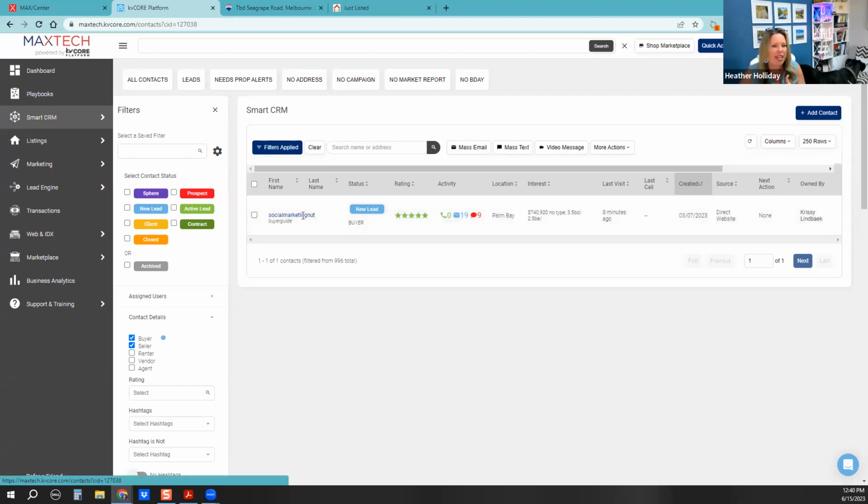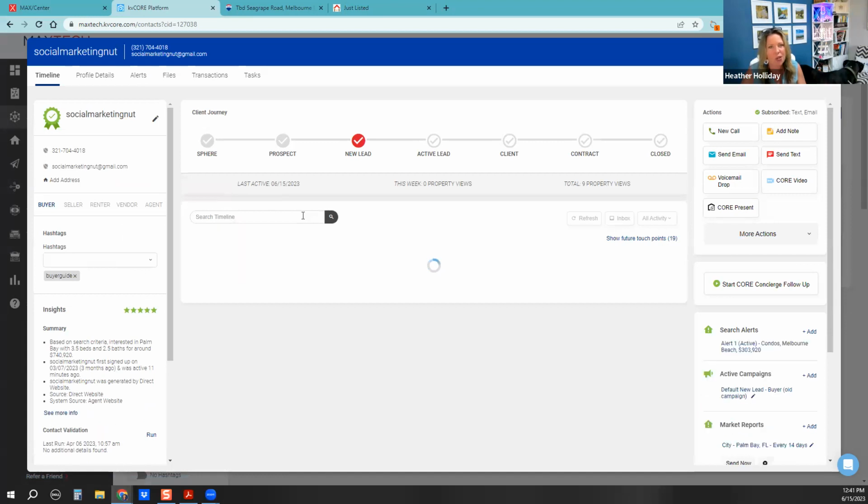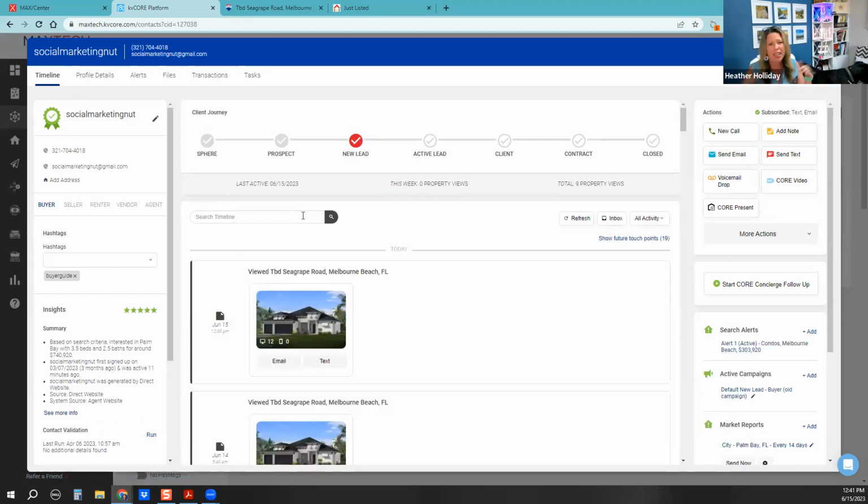Now I'm going to go right into this person, because it is important to know, okay, so I have these people, where do I find the information? What are they looking at? What's going on? What's being sent? I don't even know. So when you click on any of those leads, you're going to see everything about them. Over on this left side, you're going to see their name, their contact information, all of that. I can edit that however I want.